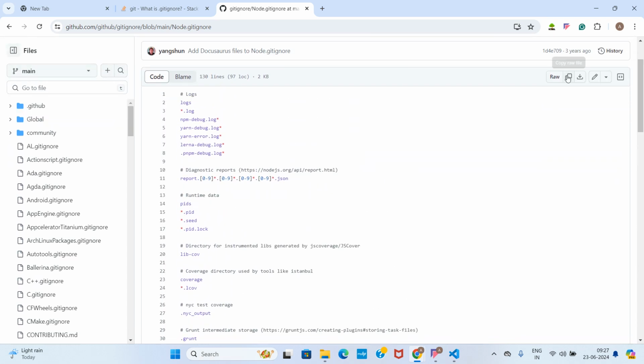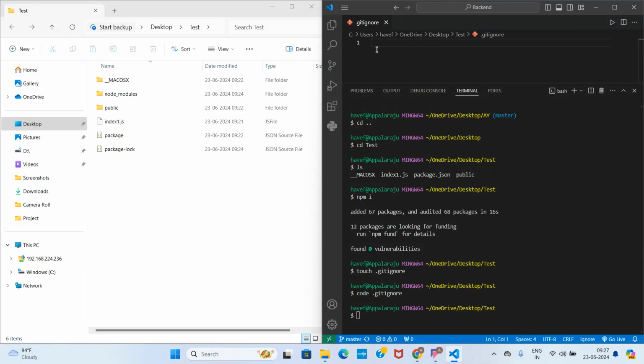Let's copy it. Copy the raw file. Okay, copied, and I'm going to paste it over here. You can see the pound sign represents a comment. These are all logs, and I just wanted to add another one called DS Store, that we have discussed before. That is .DS_Store. So everything's fine.